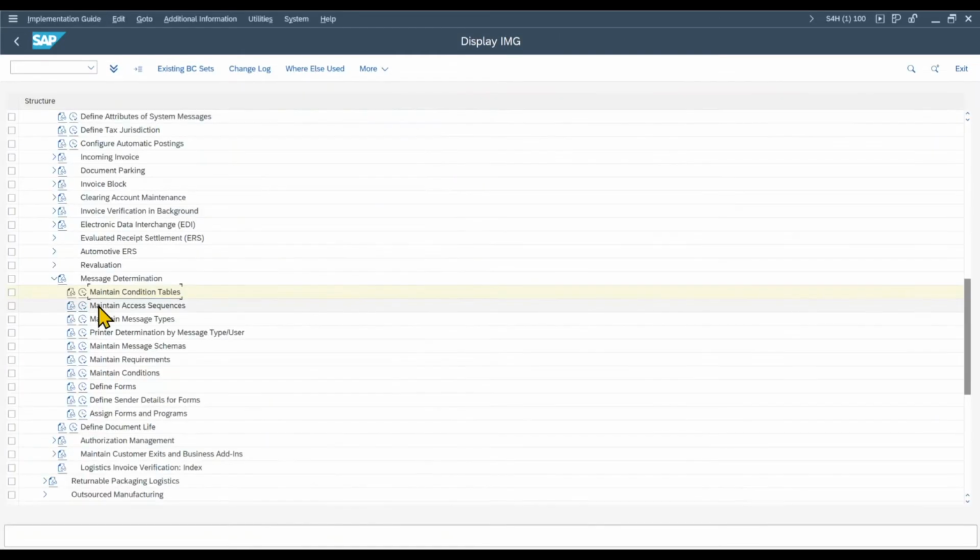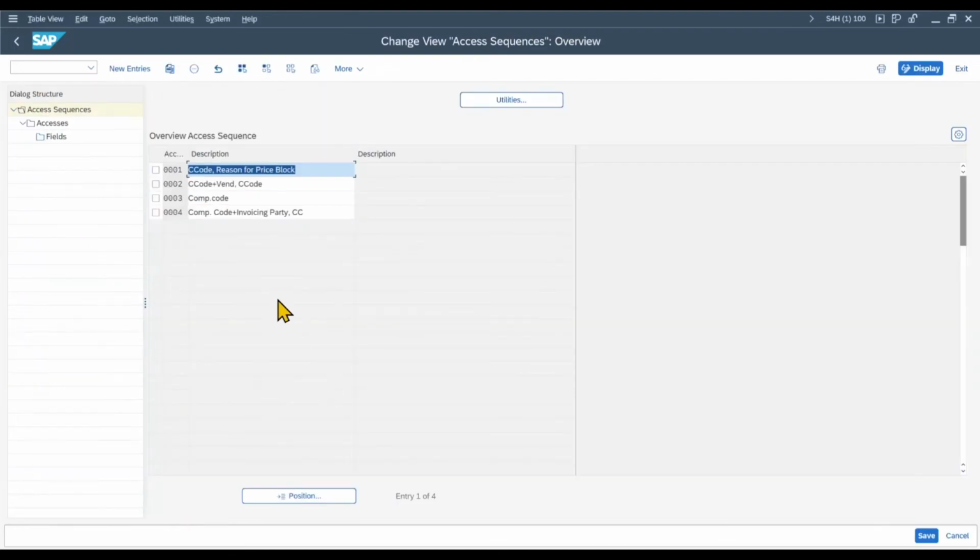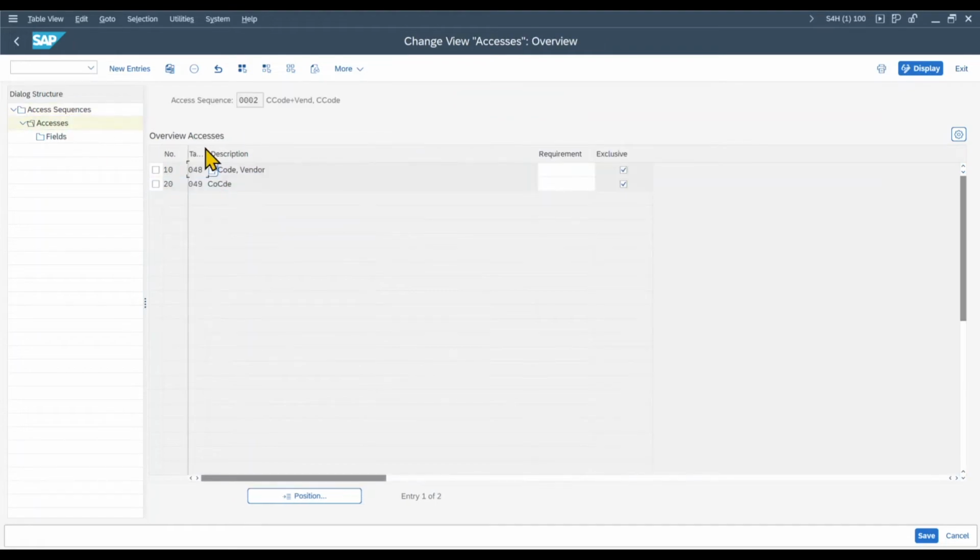Let's go back. Also maintain access sequence. Let's quickly check this one. We can see here the different access sequences already pre-shipped by SAP. Let me just explain one of those. Let's take, for instance, company code and vendor, company code, and click on accesses. And here you can see the 2 condition tables we have seen before from the first customizing step. So one condition table is company code, vendor, and the other one is company code.